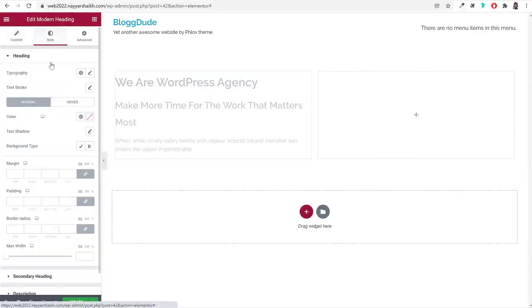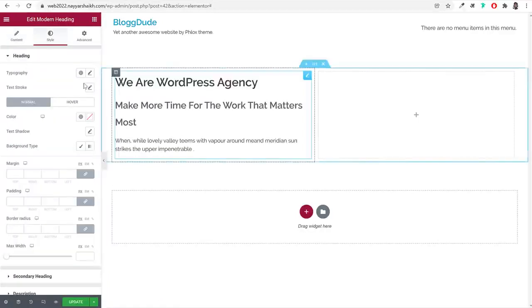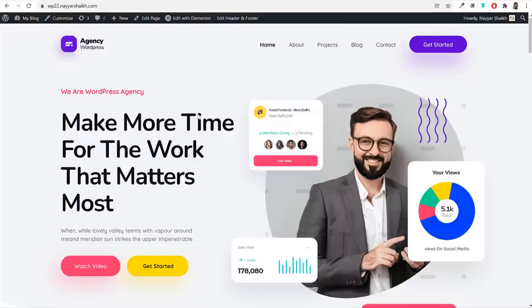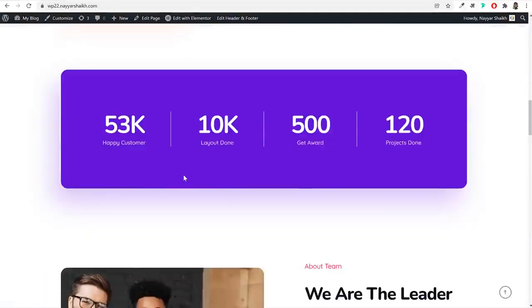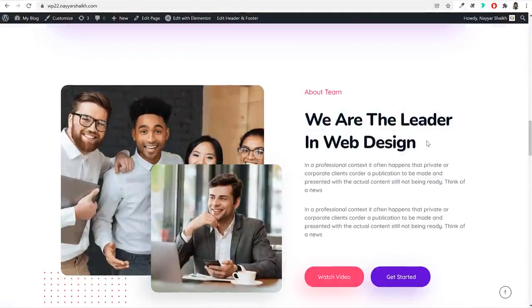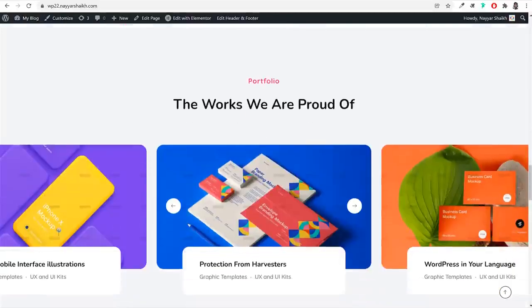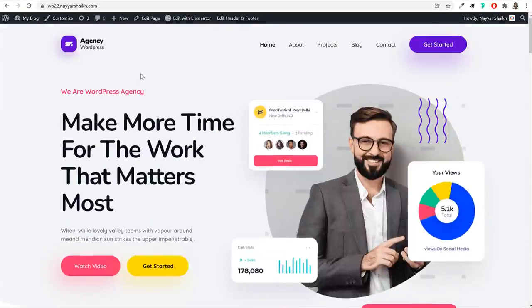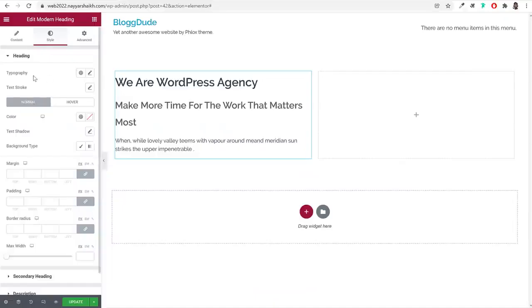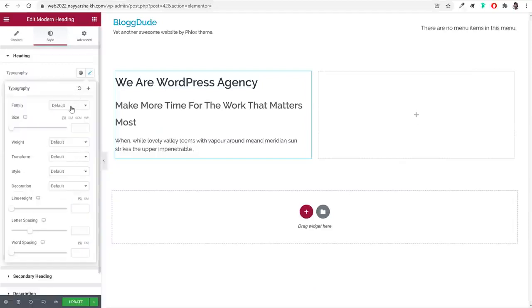Go to style. First, let's see the heading, the regular heading, the first one, the top one. Now what I want to do is use the same font family throughout the website, this beautiful, very smooth font family, so that our website looks professional. The name of this font family is Nunito. So if you go to typography, click on this pencil button, you have hundreds of different font families available. The one which we want to use is called Nunito. If you search for that, N-U-N-I-T-O, you can see this is the one.